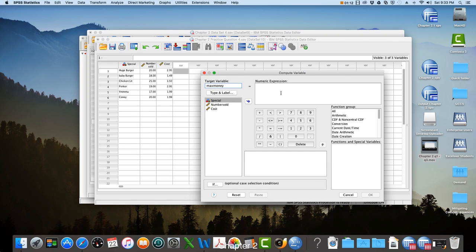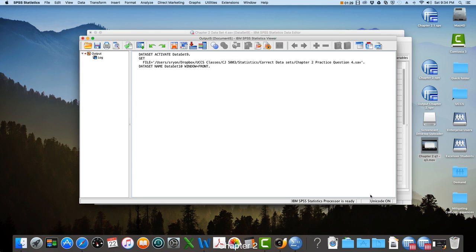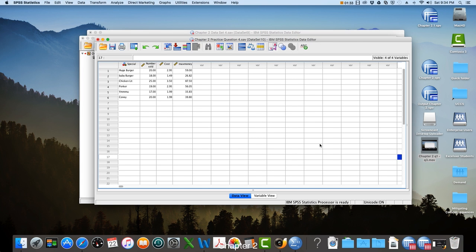Sometimes it's an actual formula. Sometimes it is the information that you already have. In this case, we already have it. So it's number sold times the cost. Hit OK. It's going to create a new variable for you. If you look at the data, you can clearly see which is the most profitable of the items sold. So let's go right into question 6.